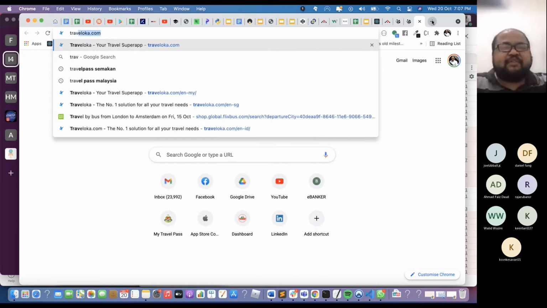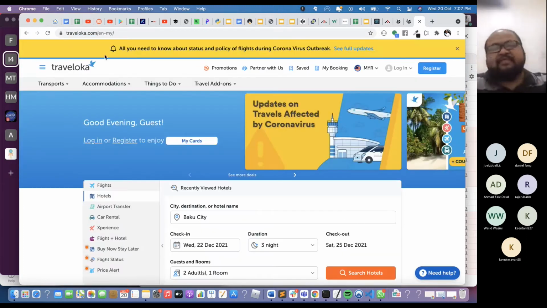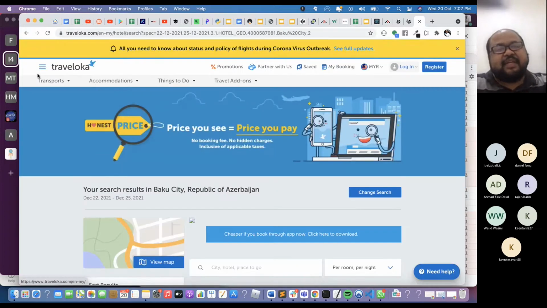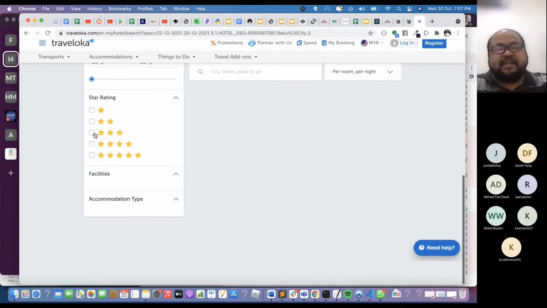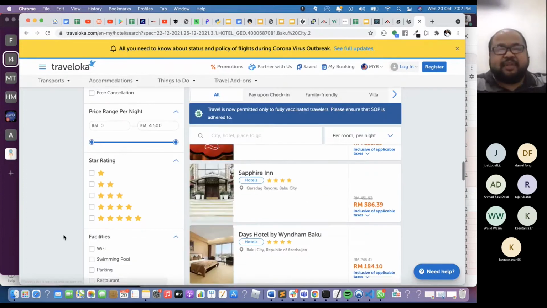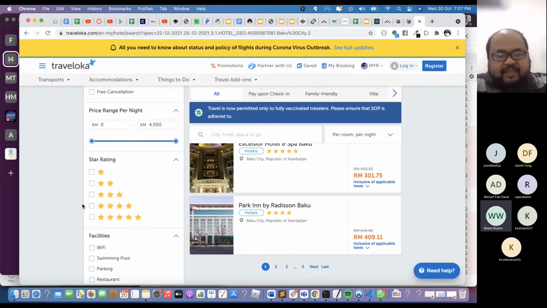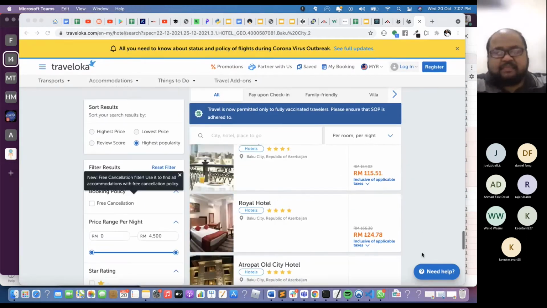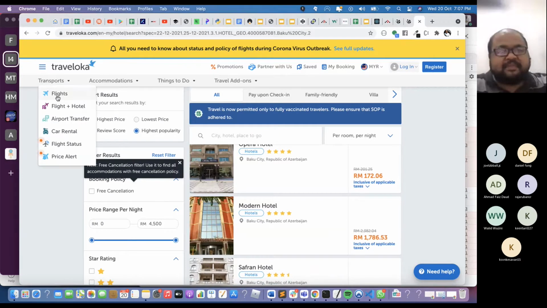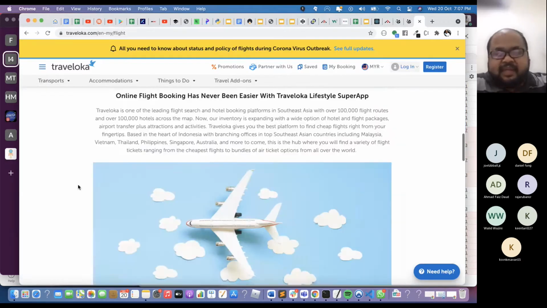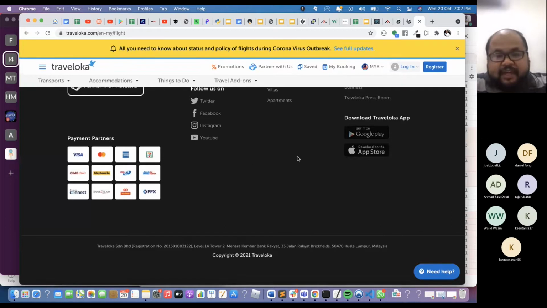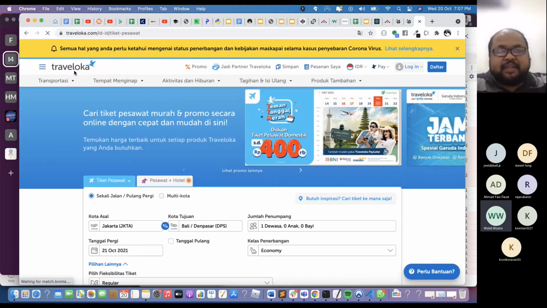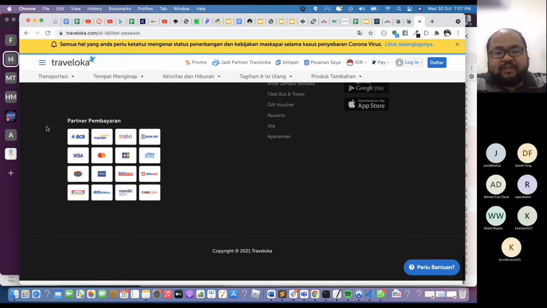I will give you an example of Traveloka. Can you see, this is the header. And then I go to the second page. You see the header does not change. So does the footer. If you go down as well, so does the footer. Flights, for example. So header and footer normally do not change.